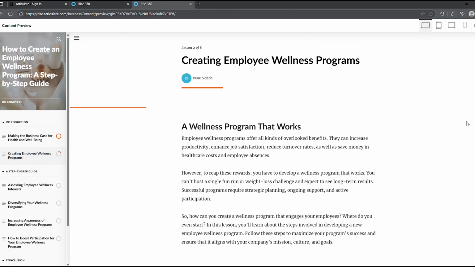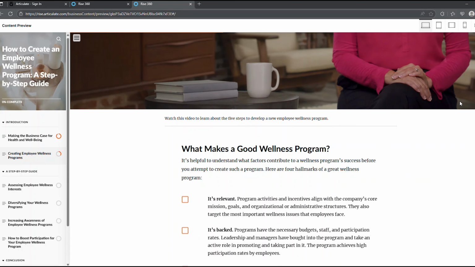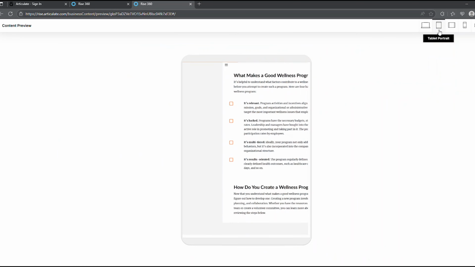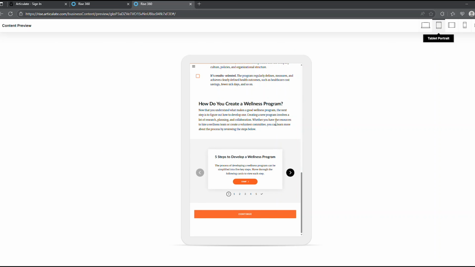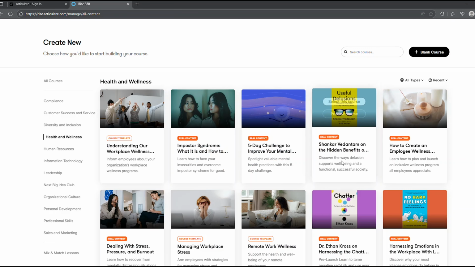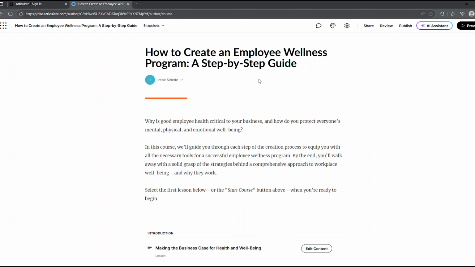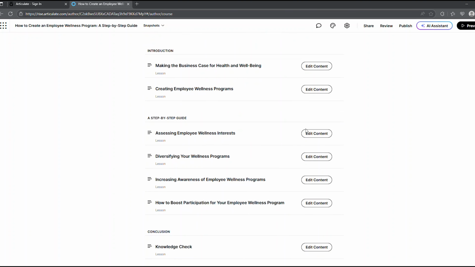And then you are able to preview that template course in different formats. So if you wanted to see it in tablet portrait, you can also see how it looks. If you wanted to see it in mobile view, if for instance you did like that specific course, you'd select it, and then from there you're able to edit the content within that specific template.